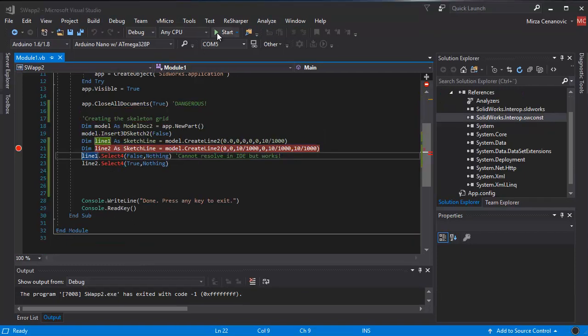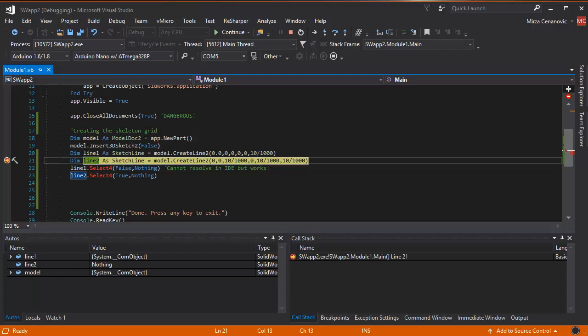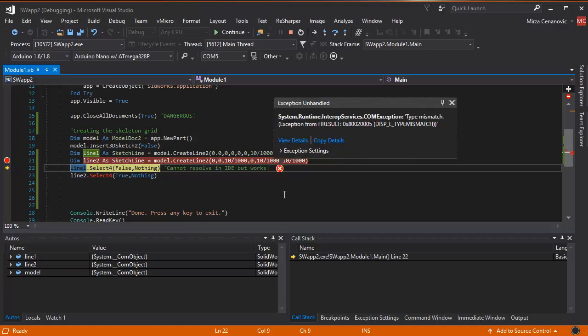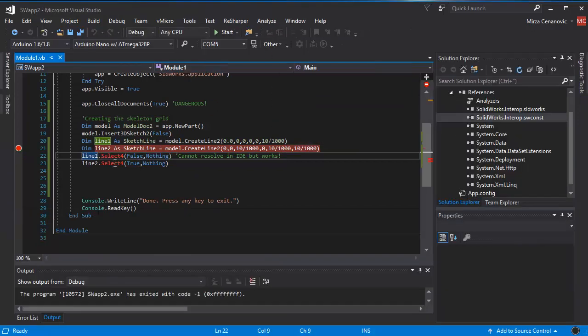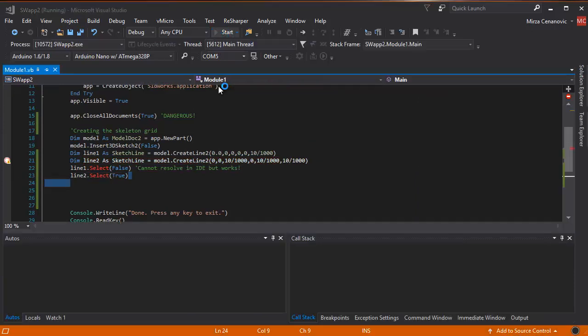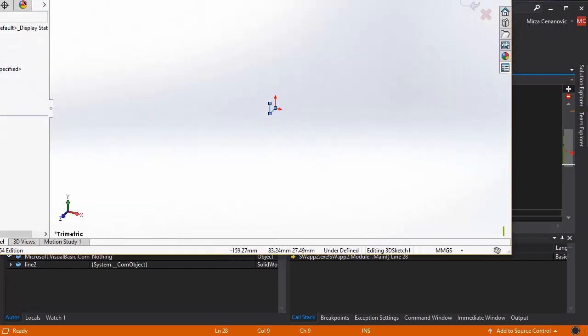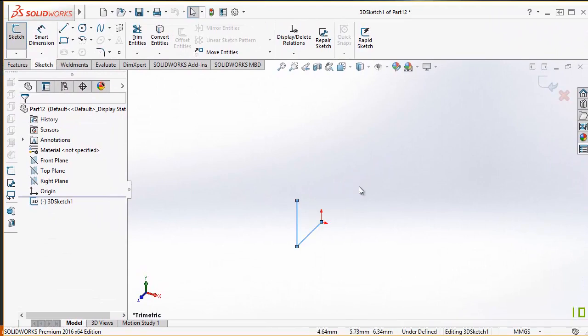So you might have noticed that you get a runtime error using select 4. Here, if line 1 and 2 are sketch lines and you choose line 1 dot select 4, false and nothing, you might get this type mismatch exception. So switch to just select and get rid of the second argument here, and it should work. So let's try that, and it works fine, and it is selecting both of the features here, as we can clearly see.